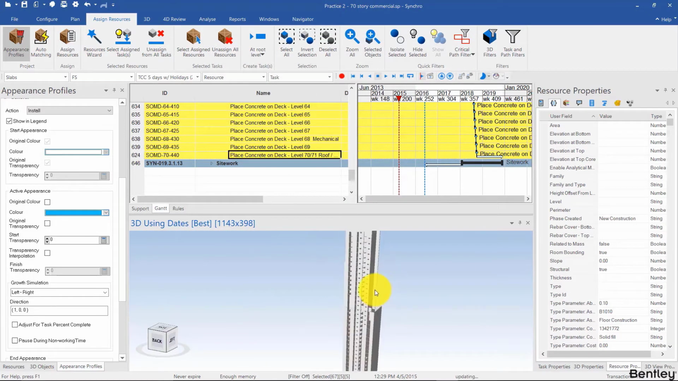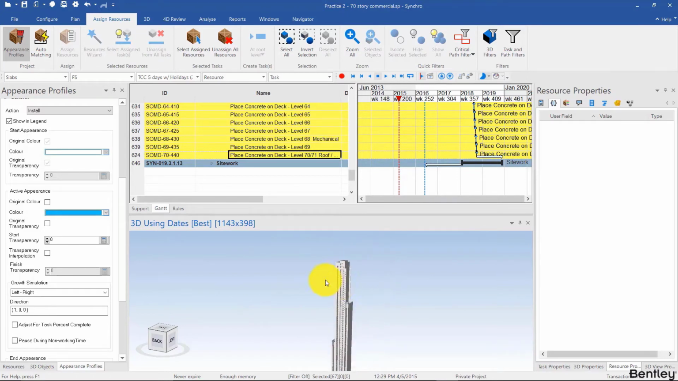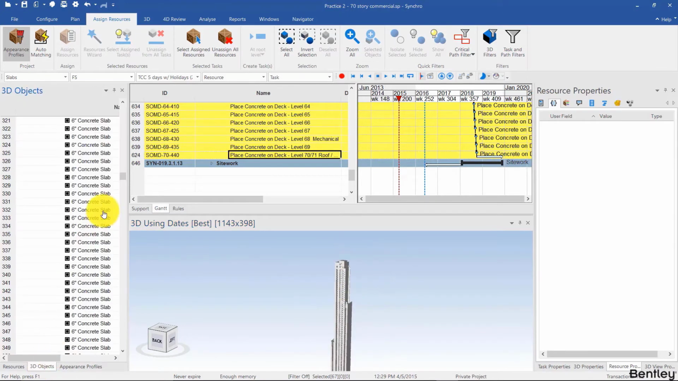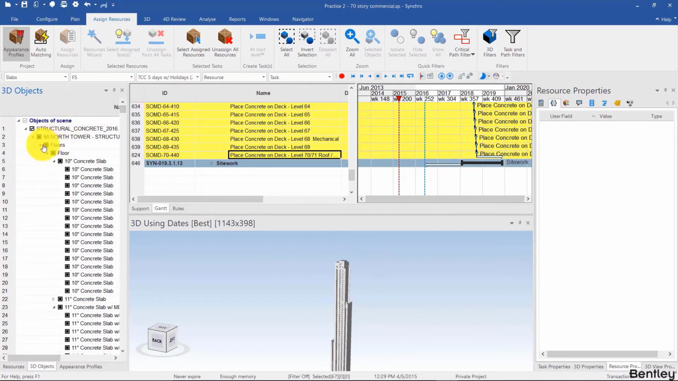Okay, so we can do the core now. That would be a good idea. So I can go to 3D objects tree and just hide floors or unload floors from my model, and then all I'm left with is the core. So I can select all of that.